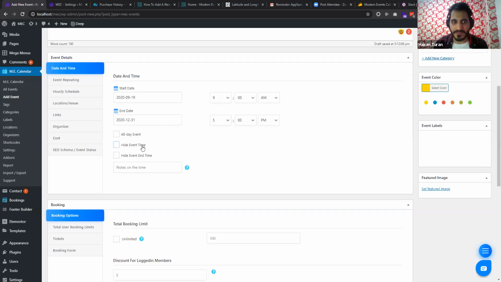Then you can actually hide the event time for your visitors or attendees who want to book the event, so they don't see the time. So in some cases, people might need that. So there's a checkbox for that. Or you can hide the event end time. So you can use them based on your needs and the nature of your event.